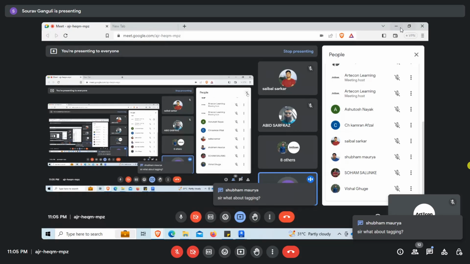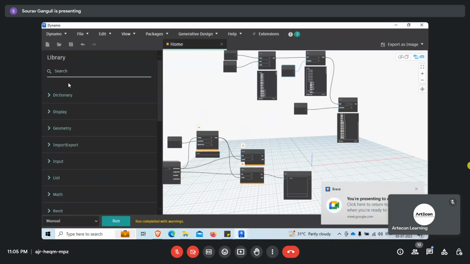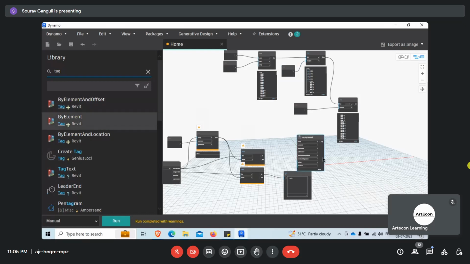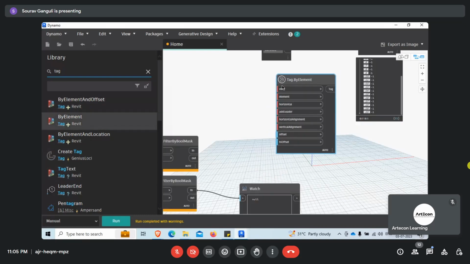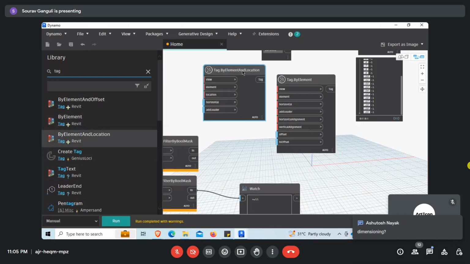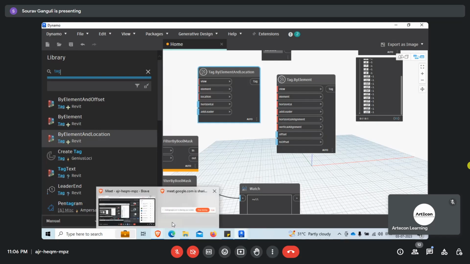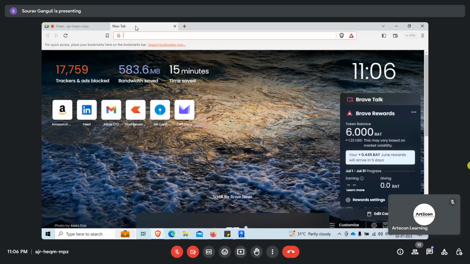Tagging can be done. There is a separate node for tagging as well. You can use this node to tag. Just specify the view and the element, and these are just Boolean inputs, and it should allow you to tag. There are a lot of options when it comes to tagging. Whenever you want to do something and you're not sure whether Dynamo has it or not, just type it in over here. If it does not give you a result or a solution, the best thing is to go to the Dynamo forum and type the question again.